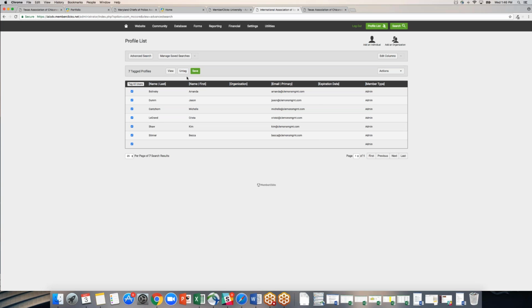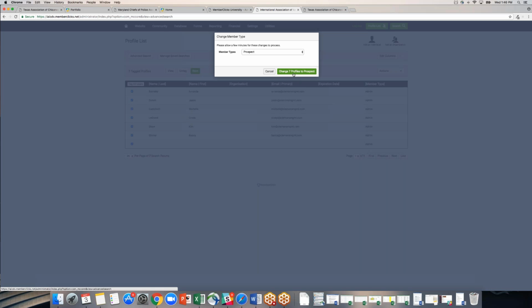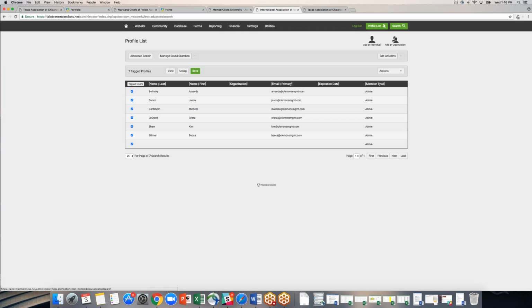Okay. And also it'll show you, if I hit change member type, I think it says change 7 profiles to prospects. So it shows it to you here as well. So if you mess up, it'll prevent you from doing that.